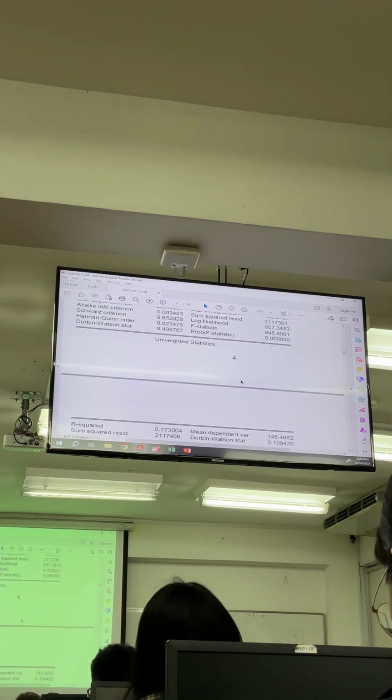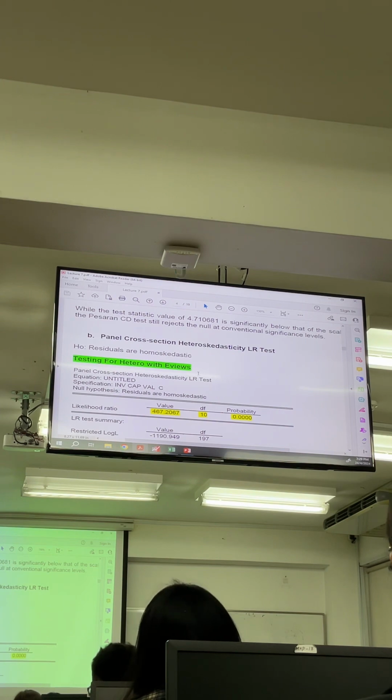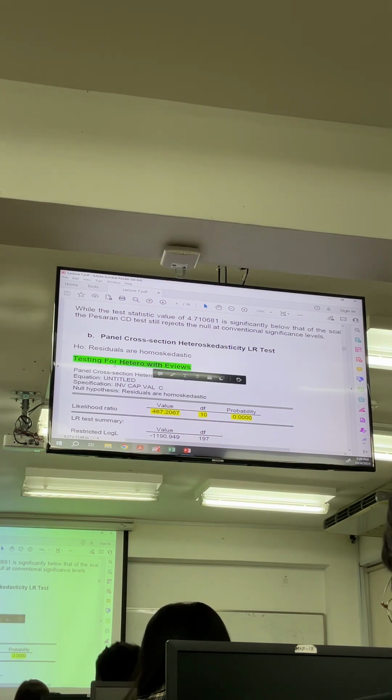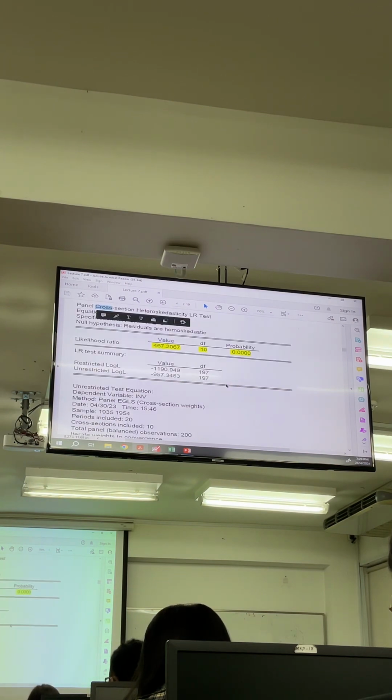So normally we will test for the first one. If you want to check whether there's heteroscedasticity, what we are more concerned about is the cross-sectional instead of the period heteroscedasticity.